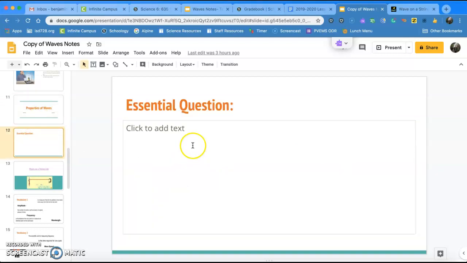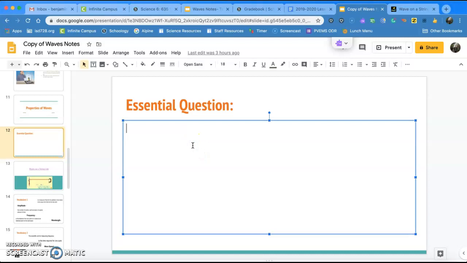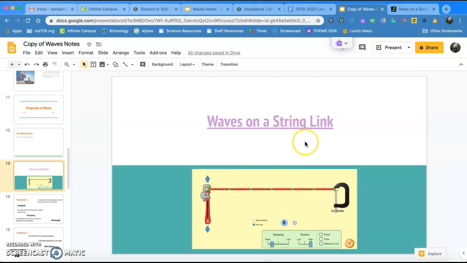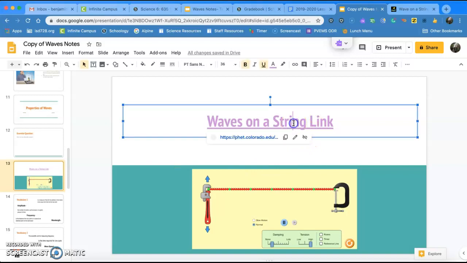So today, our essential question, the thing that I want to focus on, is how can we describe waves? So we know that we can have a mechanical wave, an electromagnetic, a transverse, a longitudinal, but how do we actually describe those waves? The best way I can do it is this, and you can either watch me or you can open this up if you would like to.